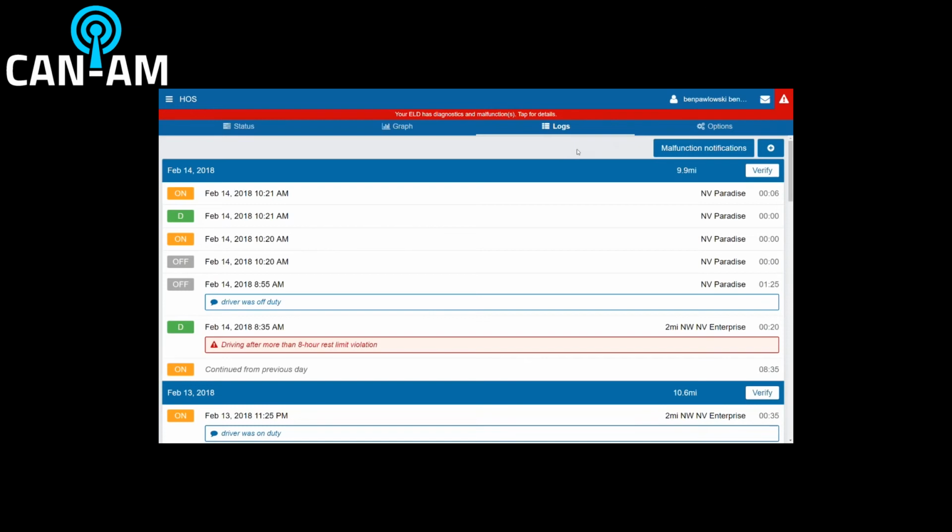Something else that I want to show you while we're on this screen is this malfunction notifications button. And this also pertains to this red bar that you see along the top here. It says your ELD has diagnostics and malfunctions, tap for details. Now, whether I click on this malfunction notifications button or this red bar along the top, they're going to take me to the same place. If I have any diagnostics, this bar is going to be yellow. If I have a malfunction, the bar is going to display as red.